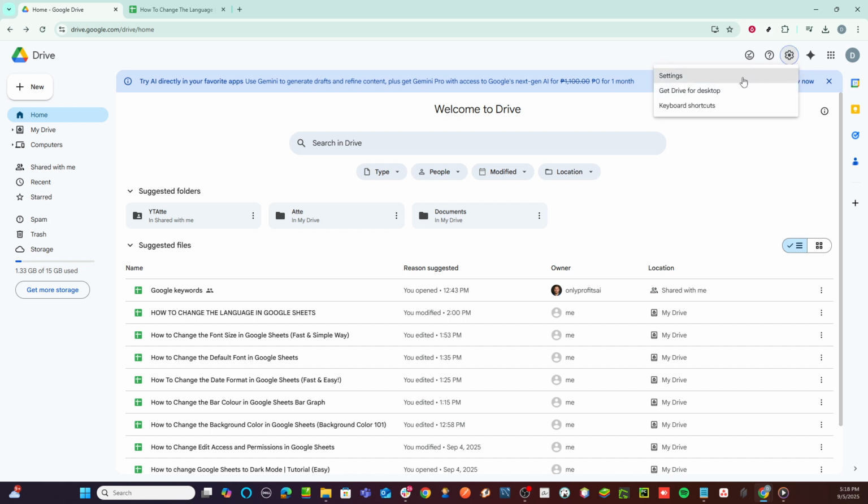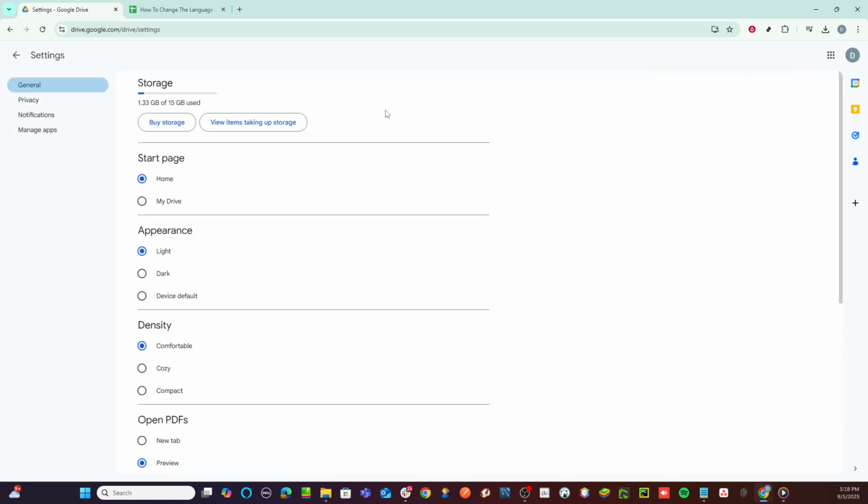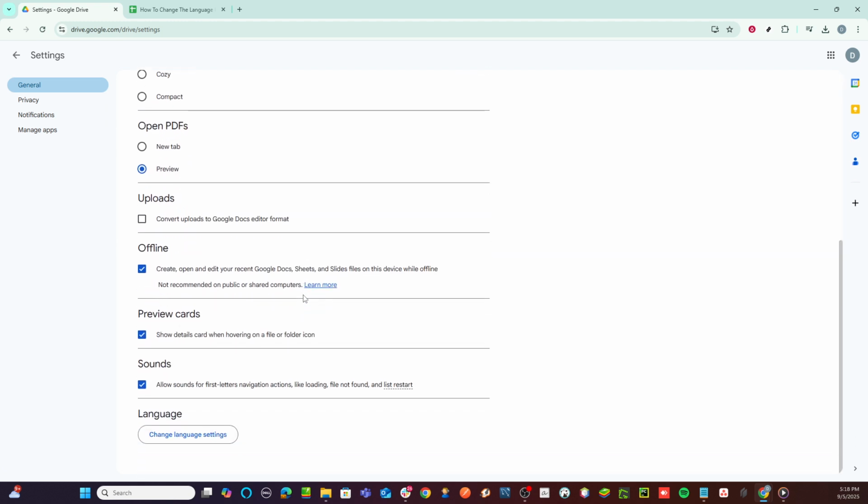When you access the Settings window, you will see a variety of options. Look for the section dedicated to language. Here, you'll want to click on Change Language Settings. This will steer you towards the language preferences for your entire Google account.